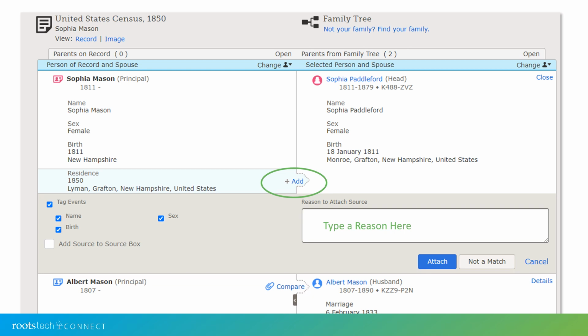In this case, we already know that Sophia was married to a man named Albert Mason, so their names do match, as do their birth years of 1811 and 1807. The place, Lyman, Grafton, New Hampshire, is a little different from Monroe, where Sophia was born, although it is in the same county. From previous research, I know that Monroe was originally chartered as part of Lyman, so the places do make sense. I will click the Add button to add Sophia's 1850 residence to her profile and then type in a reason.